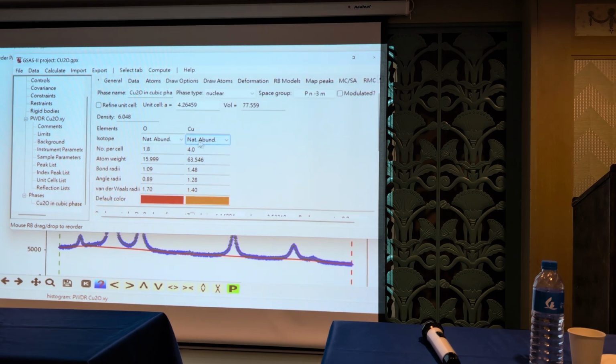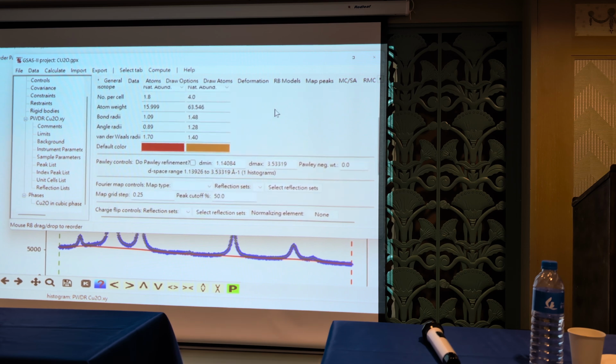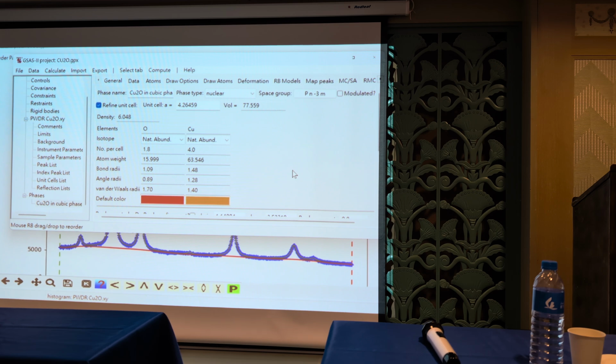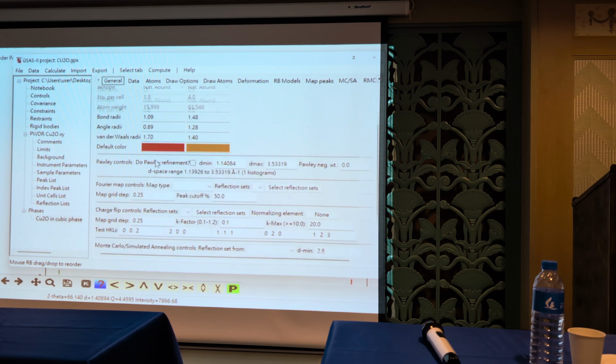So how to set up the, just this one. Okay, how to plot the electron density from the diffraction patterns. So the first thing we need to do is set up the Fourier map from this window. Okay, so we go to the journal, and you see here, here's the Fourier map control.